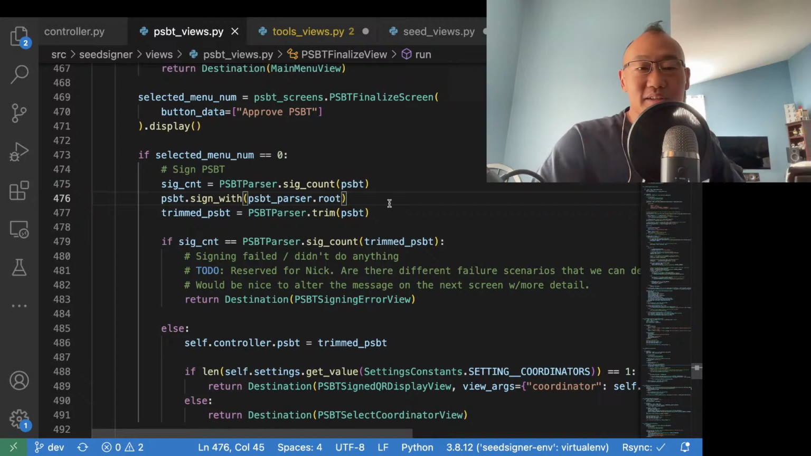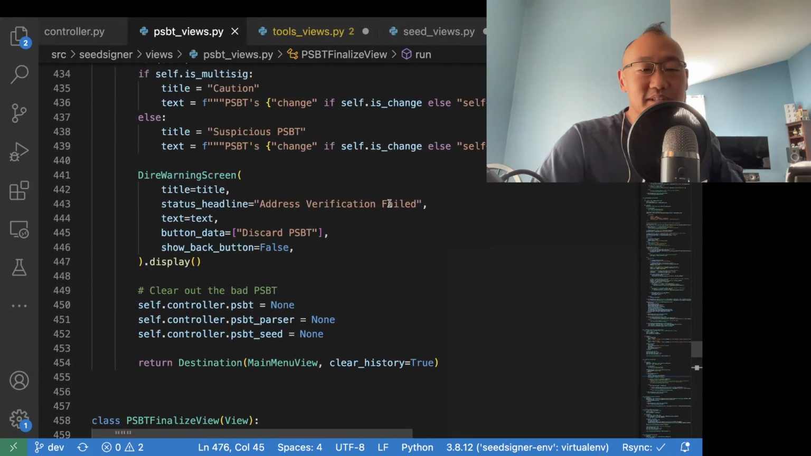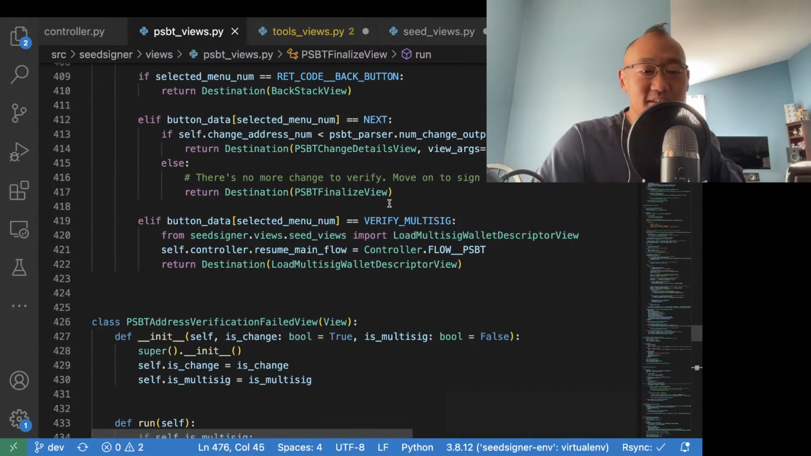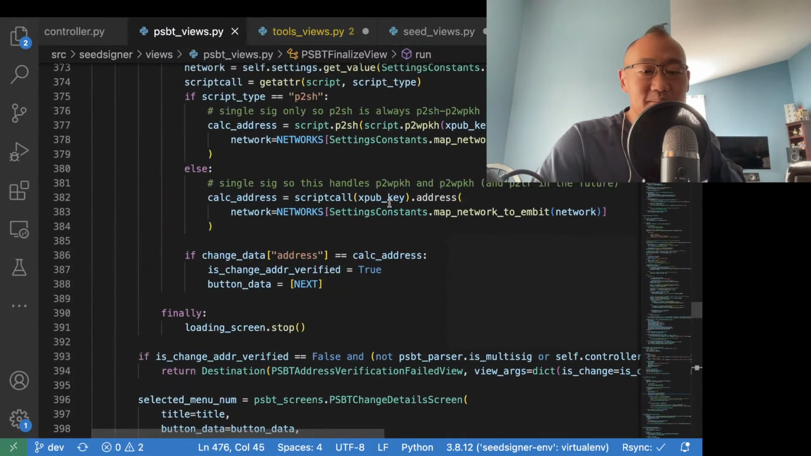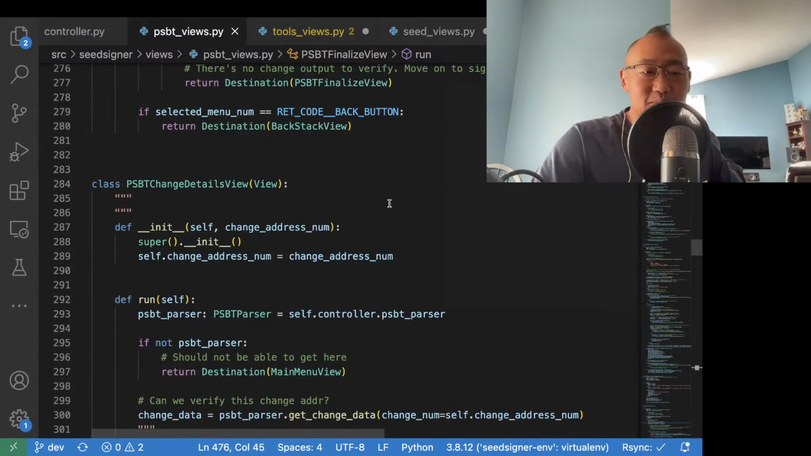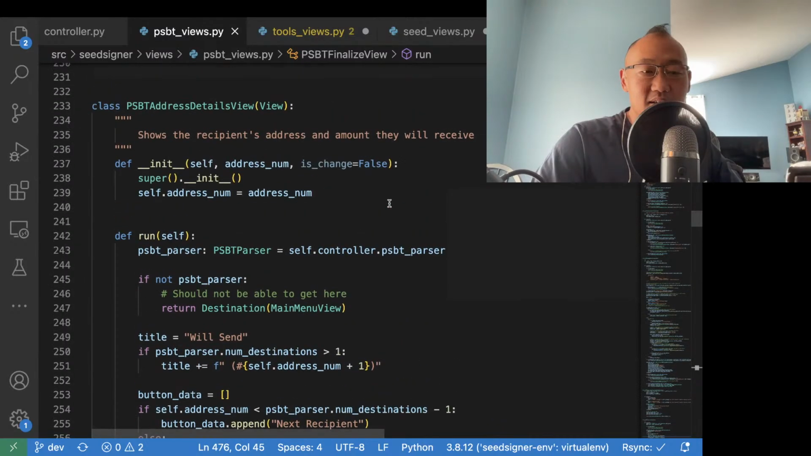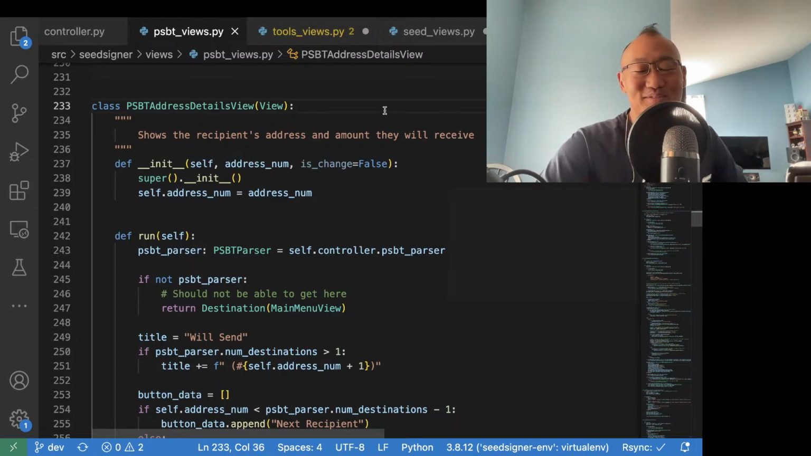But if we look, actually, let's go further back than that. I know it's the entire point of SeedSigner. It deserves more fanfare than that.